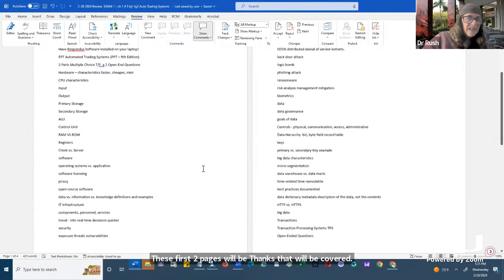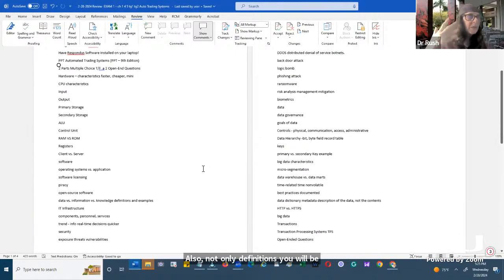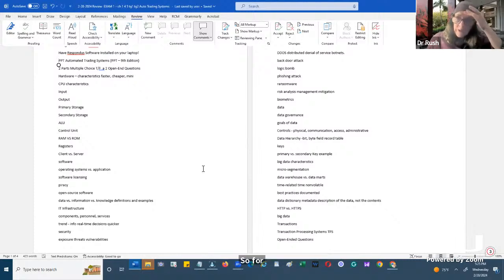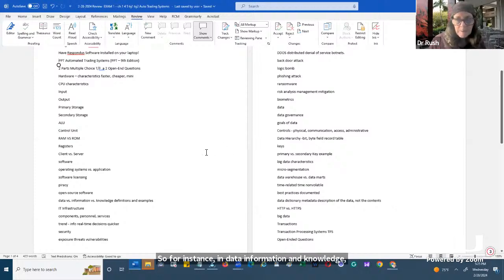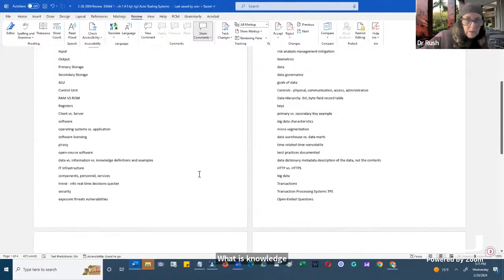Also, not only definitions, you'll need to know what the examples are. So for instance, in data, information, and knowledge, you'll need to know, given a scenario, what is data, what is information, what is knowledge.